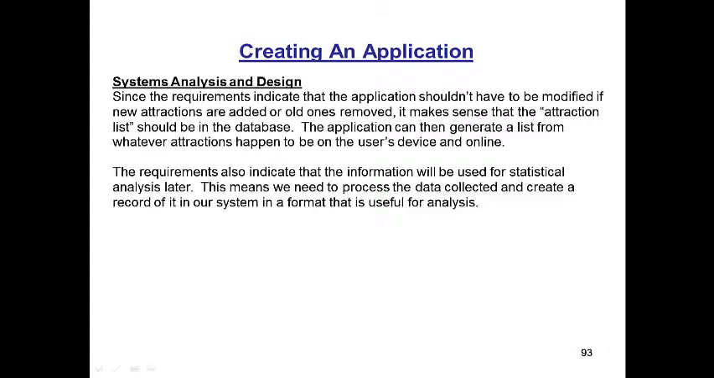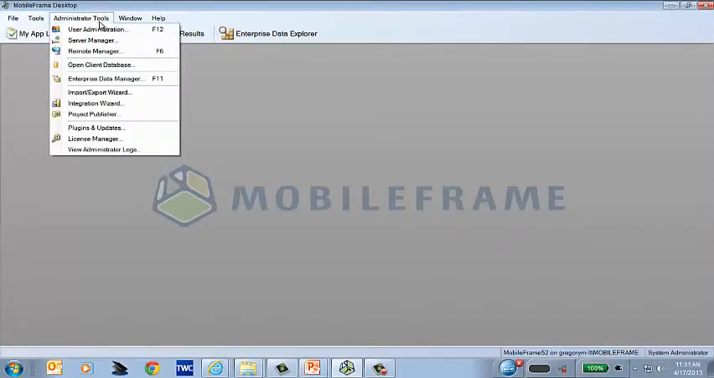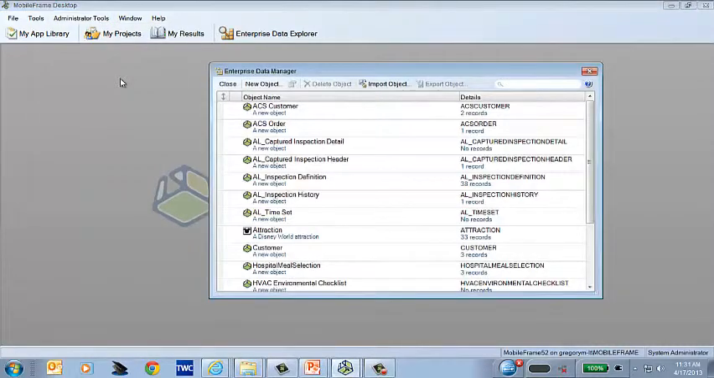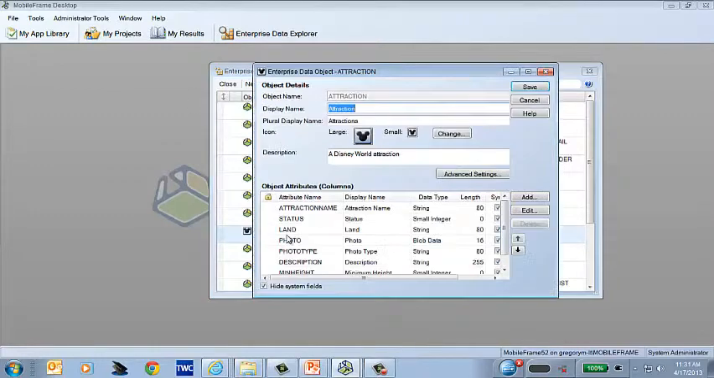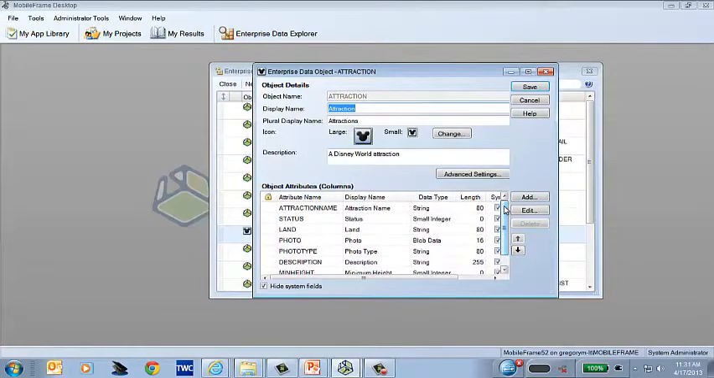The requirements also indicate that the information will be used for statistical analysis later. This means we need to process the data collected and create a record of it in our system in a format that is useful for analysis. So the first thing we need to do is have our files or tables created. So we'll go into the MobileFrame Enterprise Data Manager, and you'll see we already have the attraction table created, and I've actually got data in there as well, and that's just to speed up this demo.